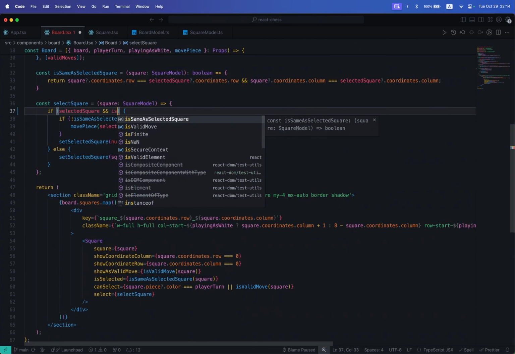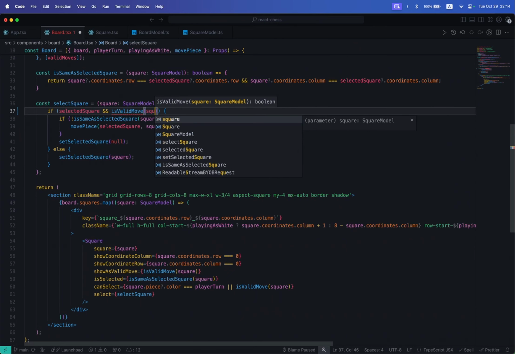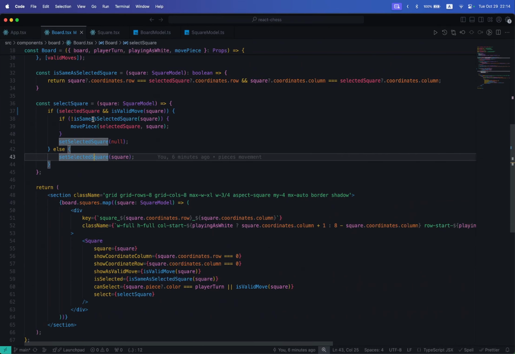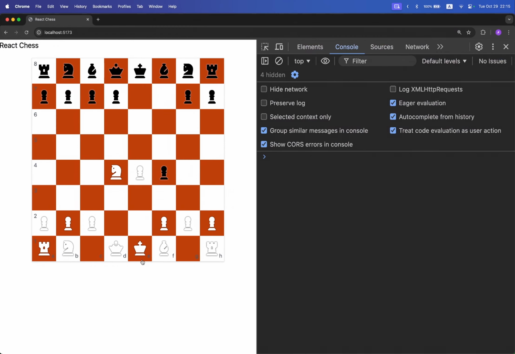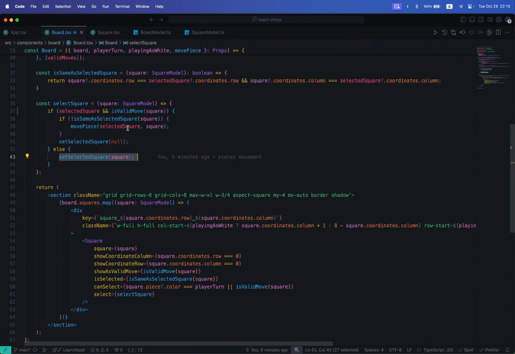then we're going to add is valid move, setting of course this square, we can check it out. If not, you just select this new square, because that's the idea. Let me refresh here. I'm going to say, okay, this pawn moved here. Now I select this knight. If I select this knight and I click here, I want to select this pawn, right? So it's the logic we have here as of now.